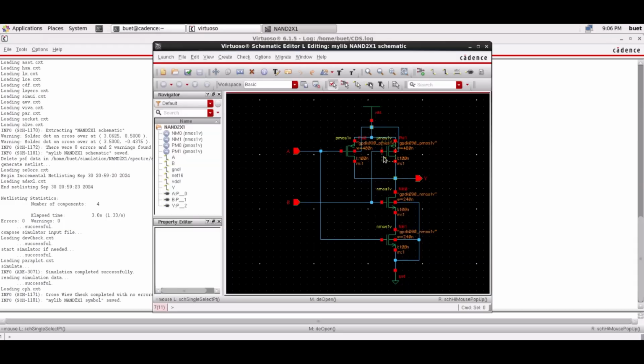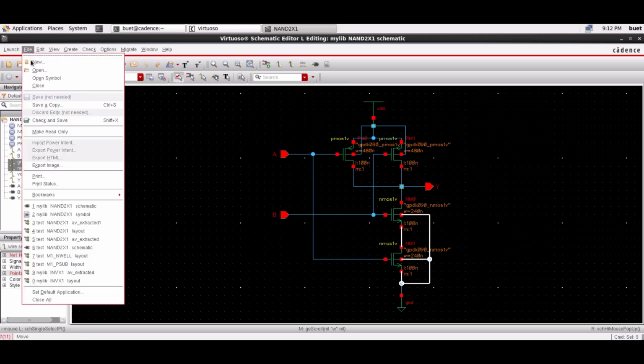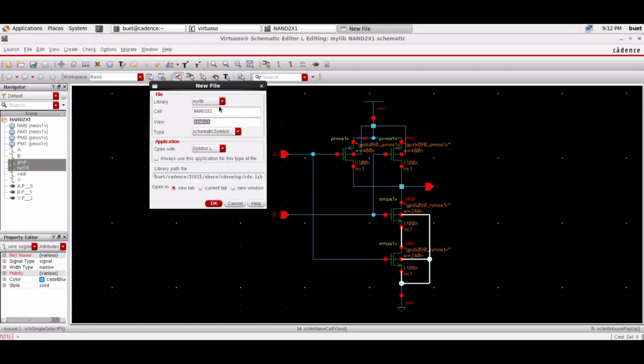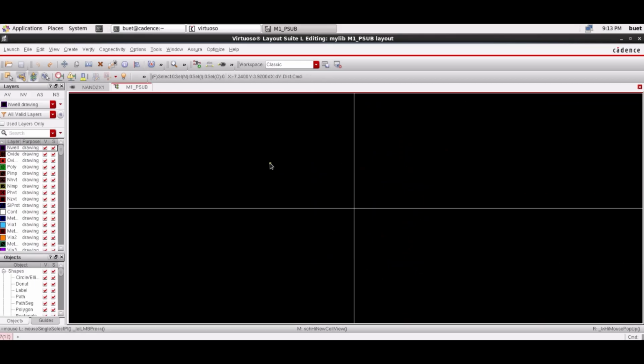So we'll make two instances for body ties, one for p type p sub and one for n type n well. Now for that we'll create a cell view, and we will fill out the form as follows. I'm naming it m1 underscore p sub so that I know that it is metal to p type substrate. Now we'll draw the p-type substrate contact in the same way that we made in the previous lab as well. All I'm doing is making sure that my dimensions are correct and then saving it accordingly.